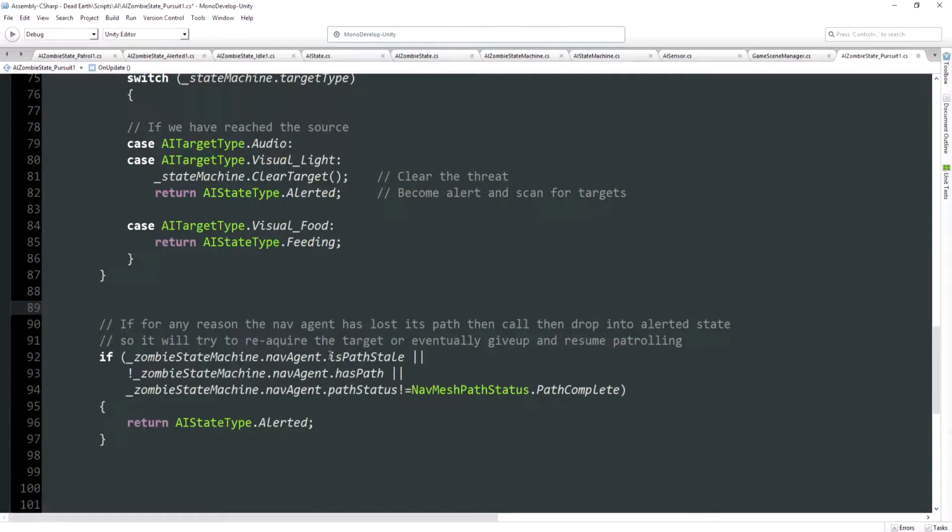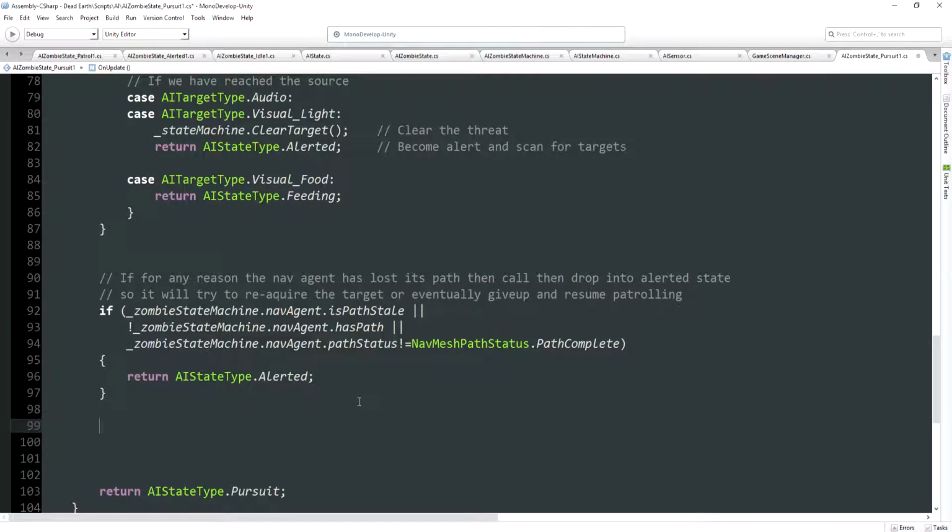So we will say if the agent's path is stale, or if for whatever reason it doesn't have a path, or if the path wasn't able to be completely plotted to the target, then we're going to drop out into the alerted state. Right, so next up we're going to handle keeping the zombie oriented towards the target while it's in pursuit mode. And the first case that we're going to handle is when the target has been reached.